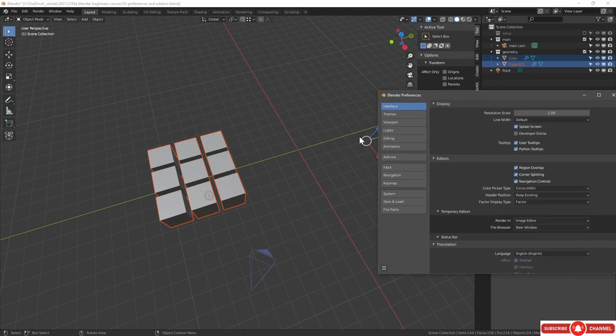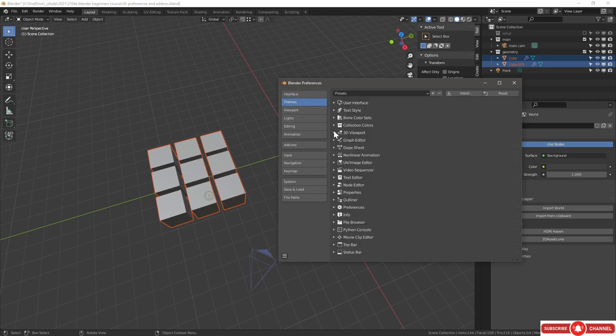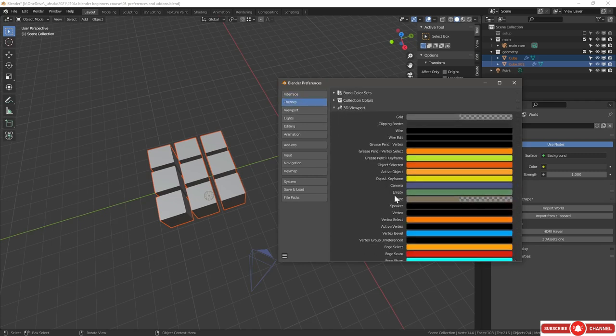Now, you may have noticed that your camera is black and light black as well. And I like to change those colors. So if we go to themes, 3D viewport, and we can click on camera. I tend to make mine a little bit bluish, and empty, which is a helper object, which we'll actually be using a few of those, which is green, and then light, which is something beige towards yellow.